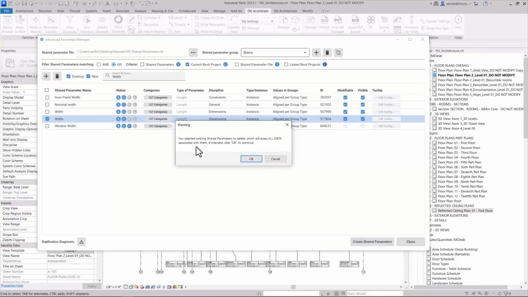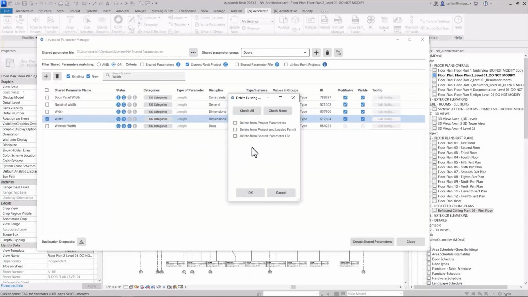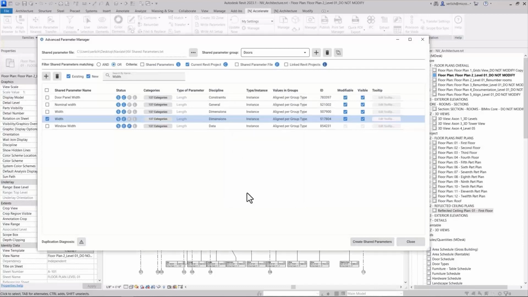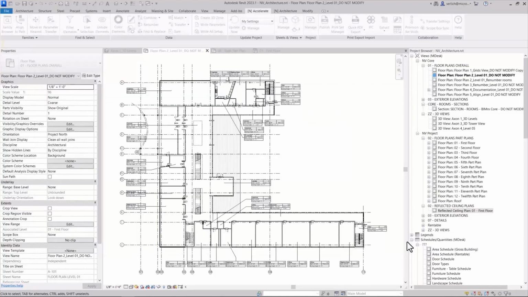Of course, we do get a warning to make sure that all data will be deleted. And then I can choose where I want to delete it from, whether that be the project, the loaded families, or the shared parameter file. I'm just going to do all of them. And then that parameter is deleted. So that's the Advanced Parameter Manager. Really great for batch creating and managing shared parameters.